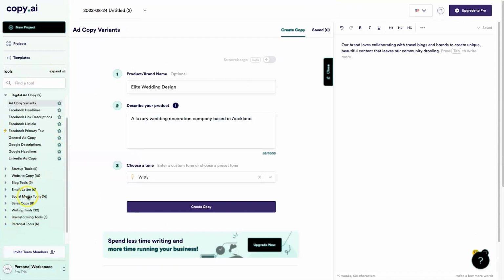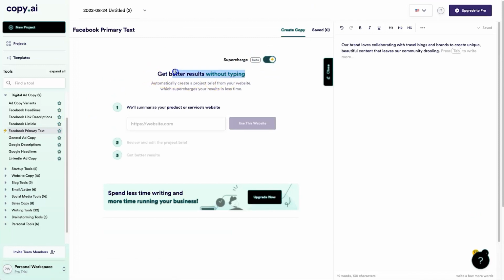For example, LinkedIn ads. You can also create different types of sales copy, but occasionally you'll probably see this little thunderbolt thing appear. So let's go have a look what that is. It's actually something called the supercharge. And if you come to the supercharge tab, you'll see it's in beta. If you turn it on, you'll see you can get better results without typing. Automatically create a project brief from your website, which supercharges your results in no time.